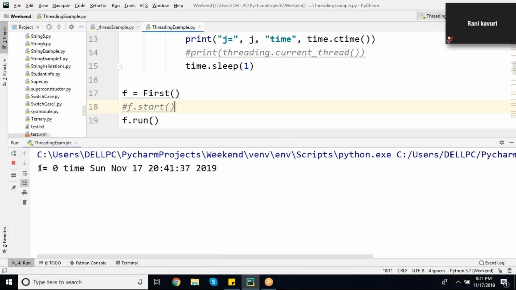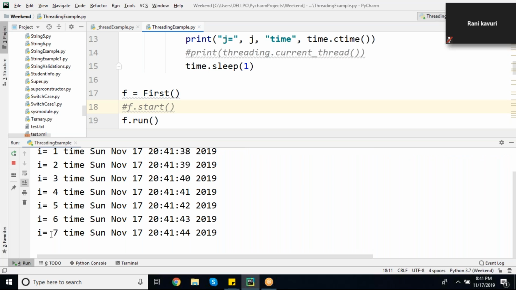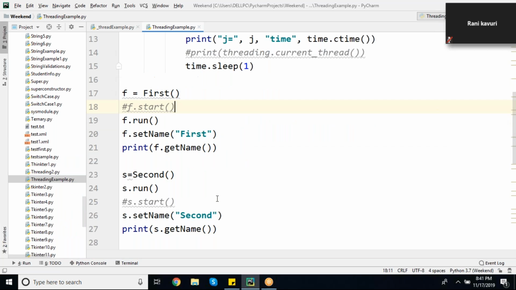You can check out the result. I is 0, I is 1. So the first one will run first. Once the first one is completed, then only the second one will come into the picture. You can see. Clear? Very important thing. In an interview, they'll ask this one. Instead of start, if I use run, what happens?